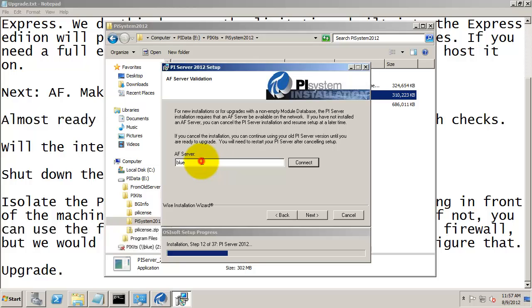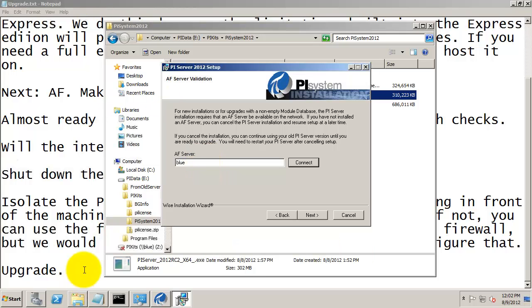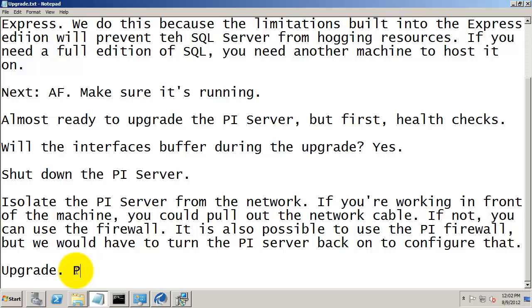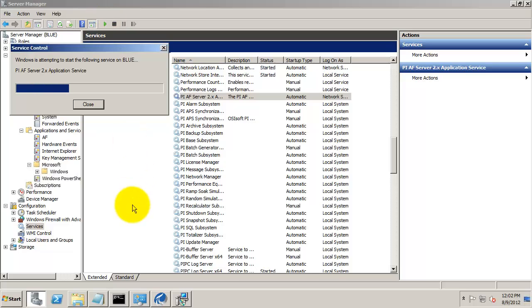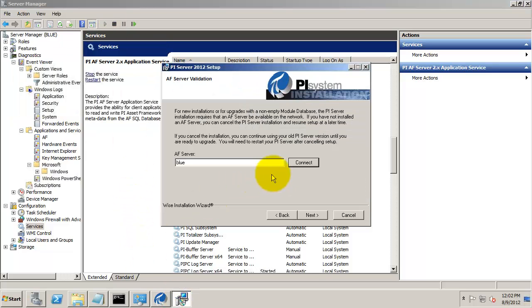I was not able to connect. I know there's a reason for this. Oh yes, my stop script stopped AF. So I'll need to start that back up so that I can connect to it.